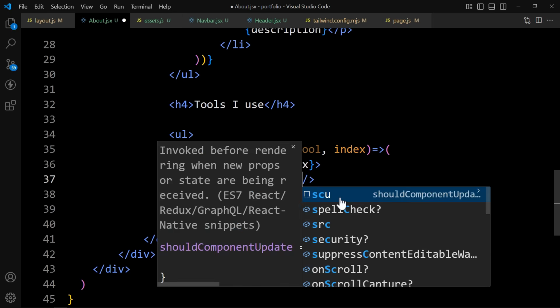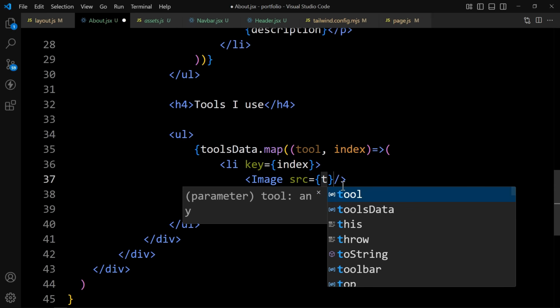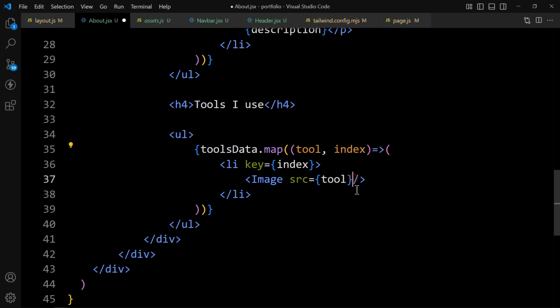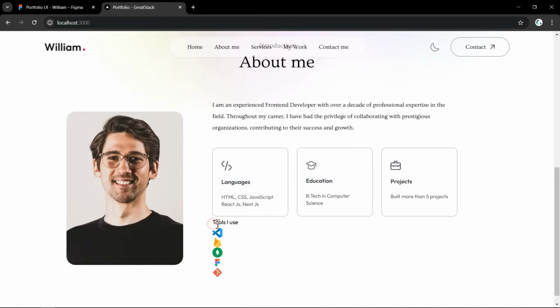Now in this image we will add the src, and in this src simply add this tool from the parameter. After that we will add the alt property, where we will add tool, and next we will add the class name. So let's add the class name, and here we will define the width. So we have added width 5 and a small screen width 7. So save the changes and come back to the web page. Now you can see this text tools I use, and here we have all the tools icon.